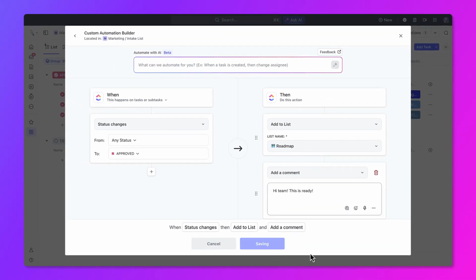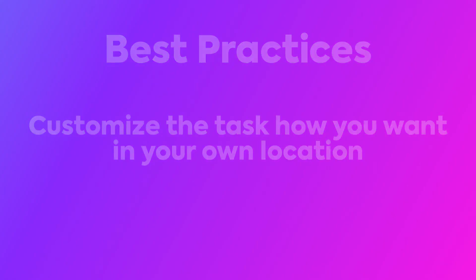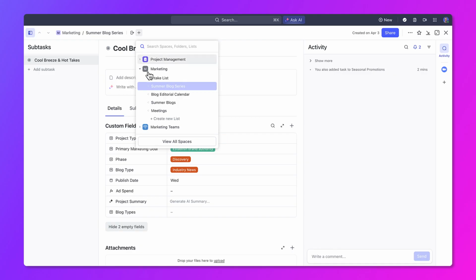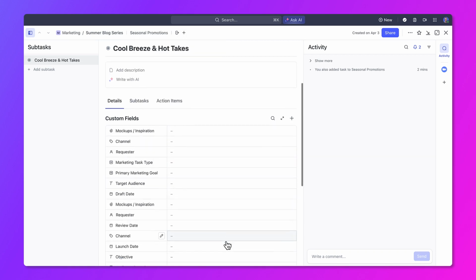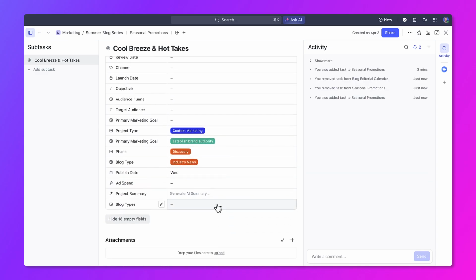The next best practice is to customize or configure the task how you want within your own location. When you add a task to a new location, it'll save all of the original information for the task, such as the task description, statuses, and custom fields. The task will also take on the custom fields of the location where it's added, in addition to the original task's custom fields, and you can add more custom fields to it from here. Scroll down the task to see all the custom fields and details that can be added in addition to the fields from the home list.